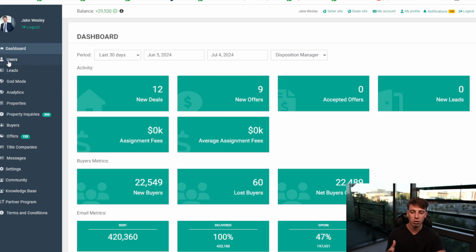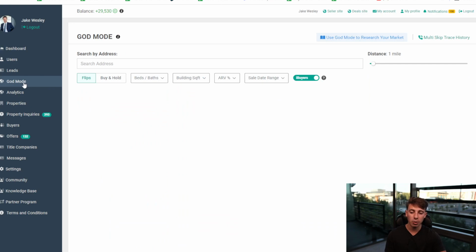Next, we go to users. That's just where you store the different team members that are part of your company and give them access to log into InvestorLift. Now we go into God mode.